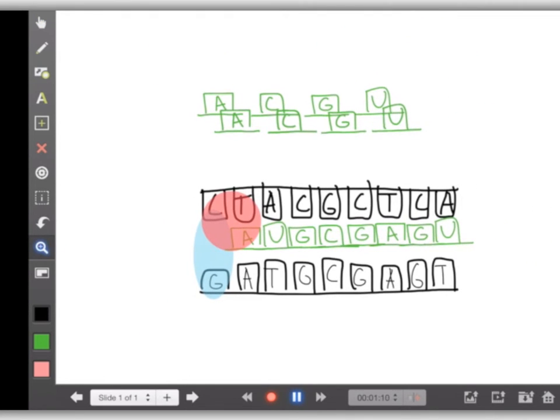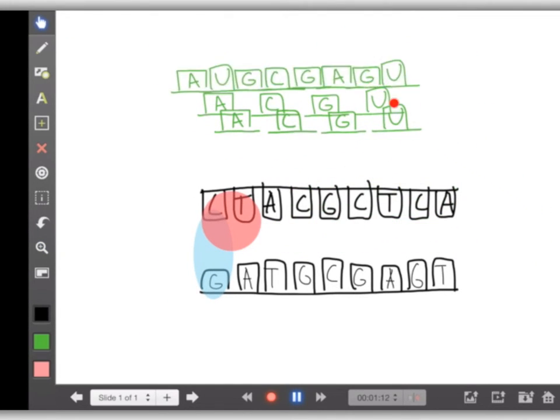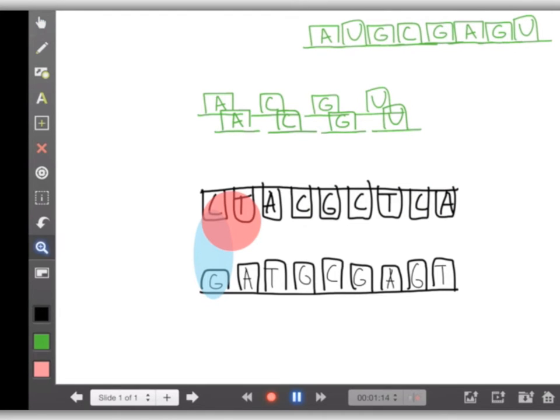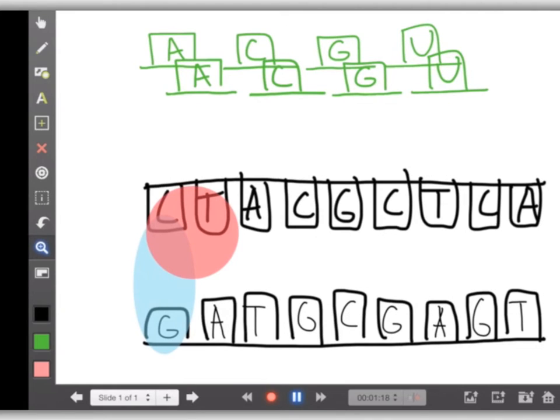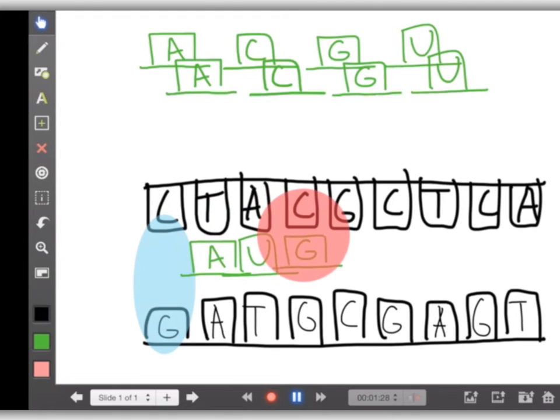And now I zoom out, hand tool, and I can move them all together where they need to go. Now I zoom back in because in the directions it says you need to show this happening at least twice. So I keep recording and just repeat the process like we did last time.